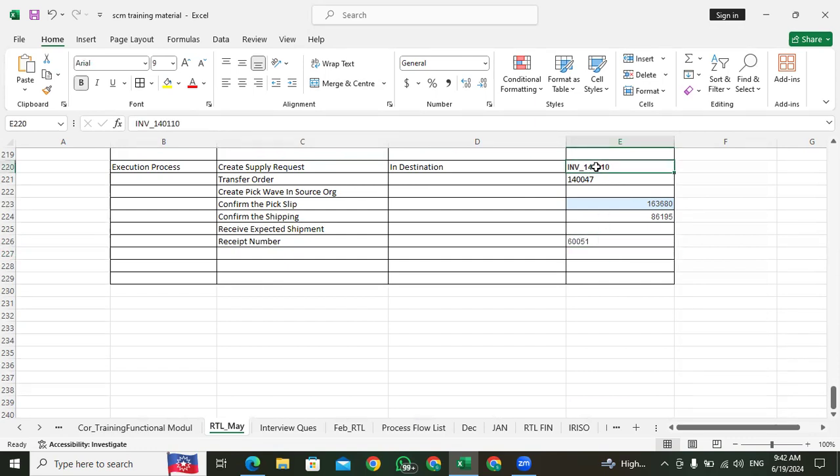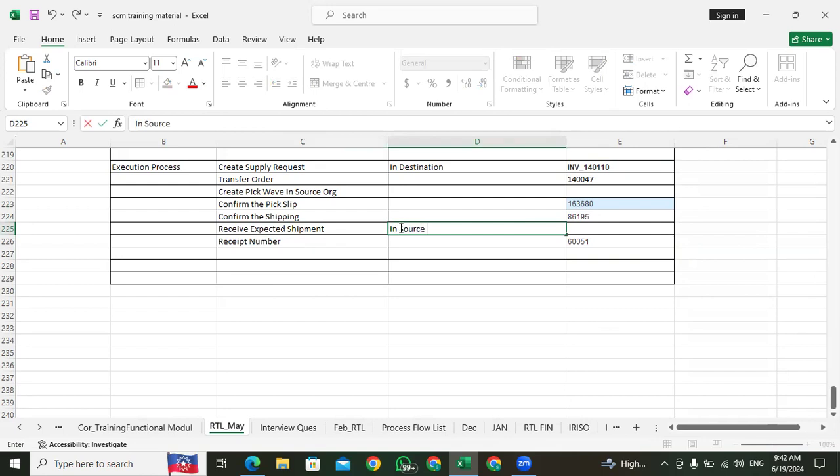So this is the receipt number. See how many documents are generated here in the backend. All these are the documents. Receive expected shipment is at the source org, where the request comes from the destination. Receive expected shipment is always at the destination. This create pick wave is at the source org.